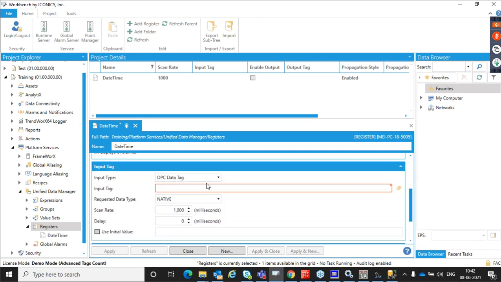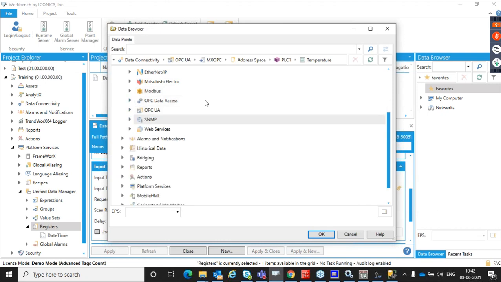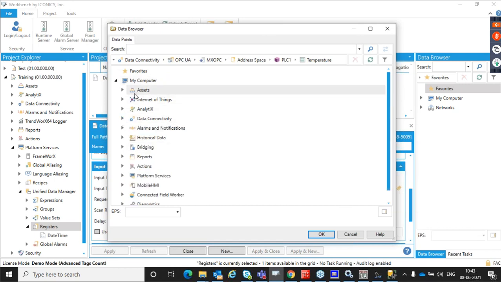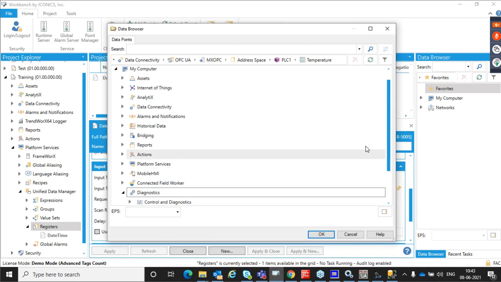So what is the input tag? The input tag I need to take from the OPC tag. So for the input tag I can go in this MX OPC. Here the simulation was not there, so later you can see. In my computer, the date is already available as the default system time. It is available in the diagnostics.